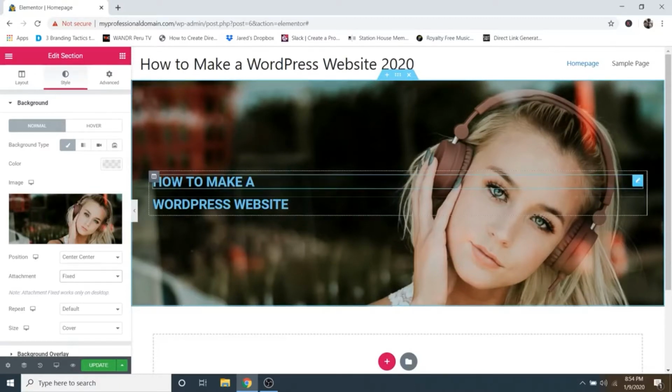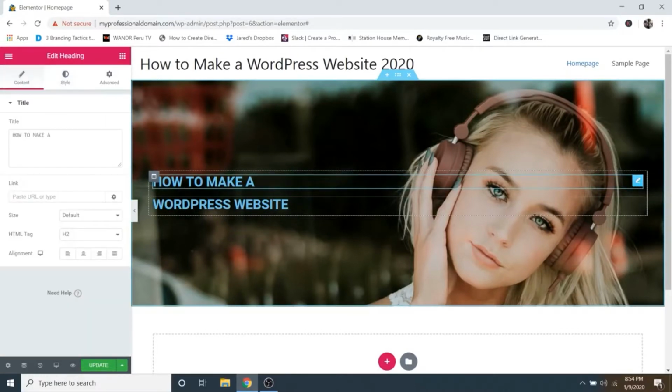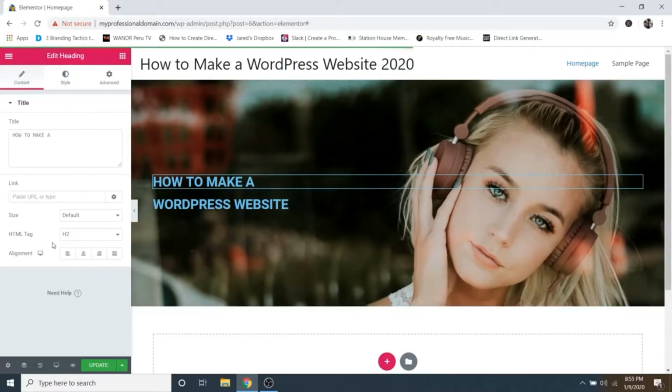So for the first one, which is how to make a, I'm going to click on the little pencil icon for that one widget, and that's going to open it up, which is just our heading right here. First you can actually change the alignment. So right now it's on the left. You can put it in the center if you want, the right, and so on. In this case, I'm going to leave it on the left. And then I'm going to go to Style.